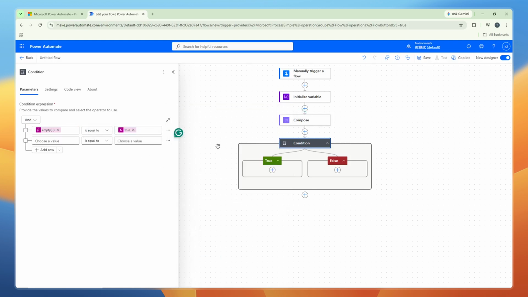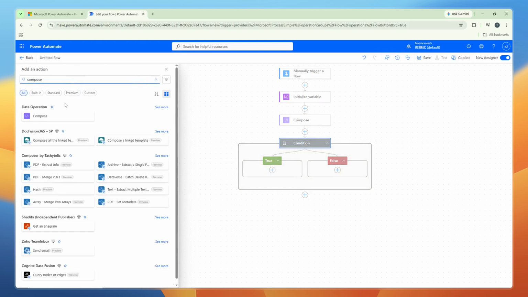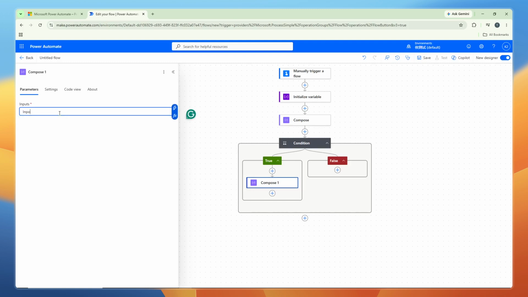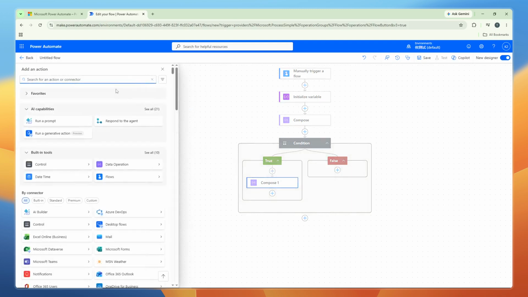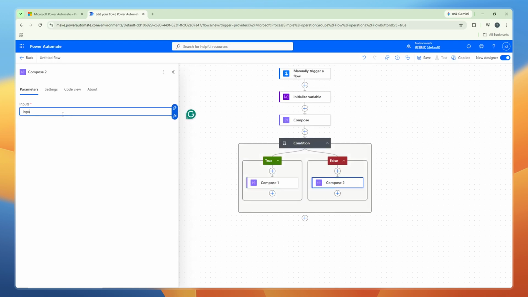Under the true branch, click the plus icon and search for Compose, then click it. In the input field, type input is empty. This message will display whenever your string variable contains no value. Now repeat the same process for the false branch. Click the plus icon, search for Compose and click it. In this input field, type input is not empty. This message will appear when your variable actually contains text or characters.